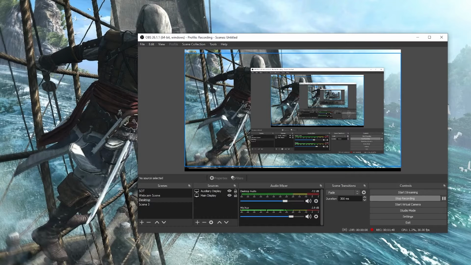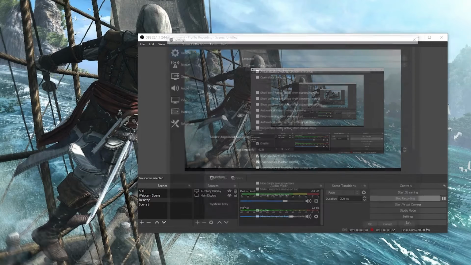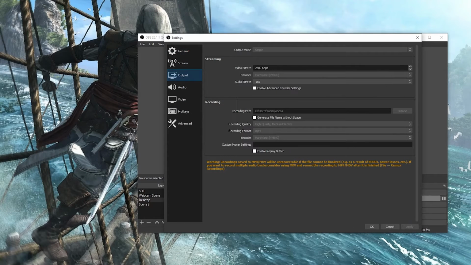Okay, now that you have OBS installed, it's time for us to begin putting in the correct settings that I want for you guys for your recordings. So the first thing you're going to do is go to File, go to Settings, and go to Output. And what we are interested in is this recording panel here. So recording path, set it to whatever it is that you want.